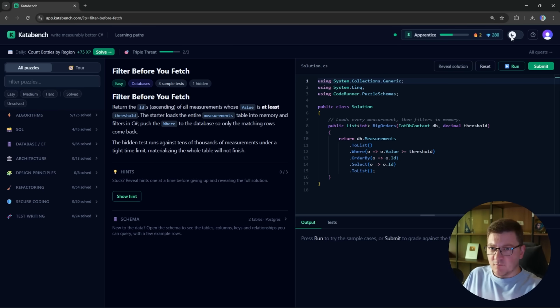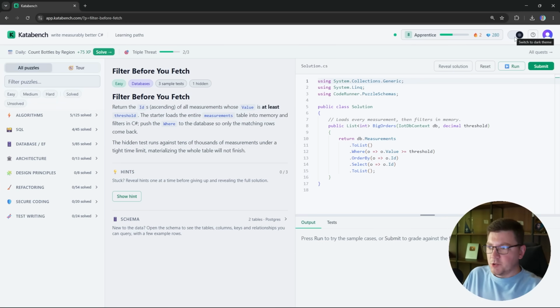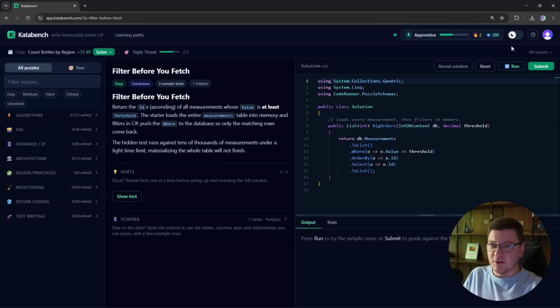If I reset this to the default theme, I can also show you the light mode, which may cause some of you to go blind, but I know there are developers who prefer it. I'm personally more of a dark mode fan.